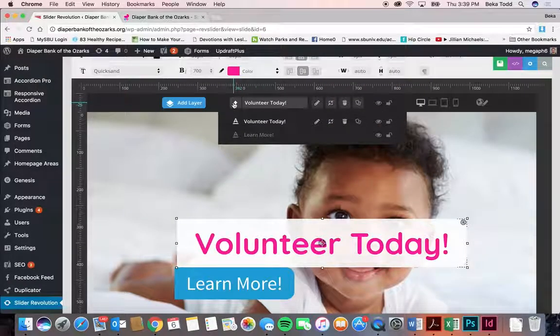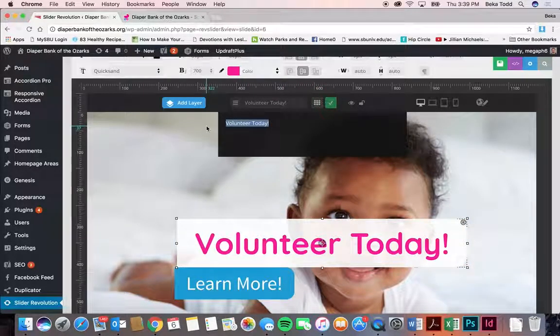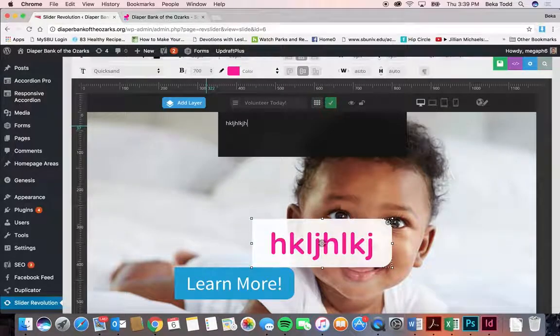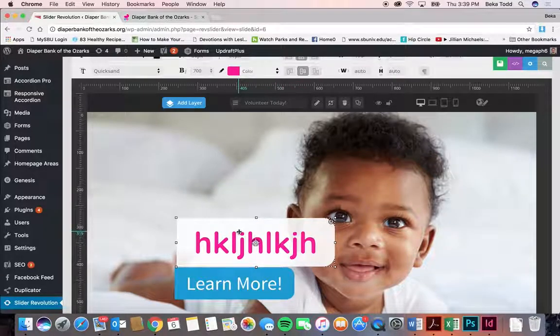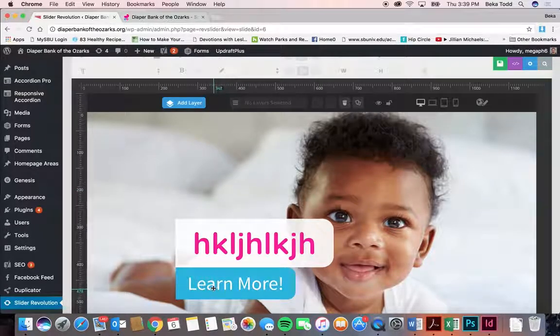And so I've got my volunteer today and my learn more tab. So I want to edit this one and I want to change what it says. You can change what it says through here. And you can drag it where you want it to come over here, and be in line with this guy. You can scoot that one over.